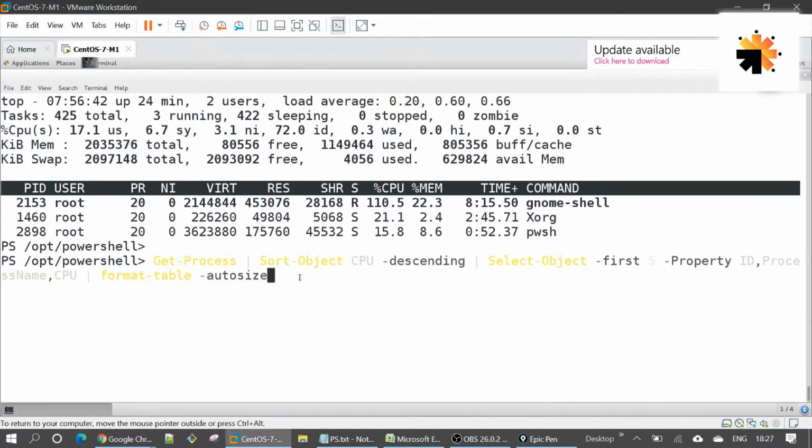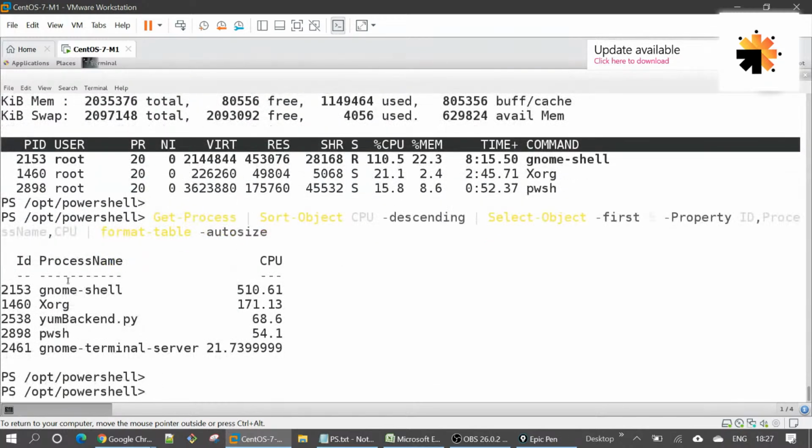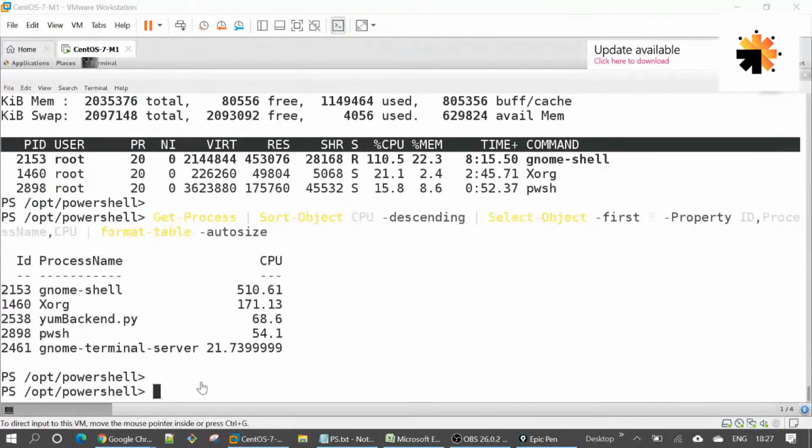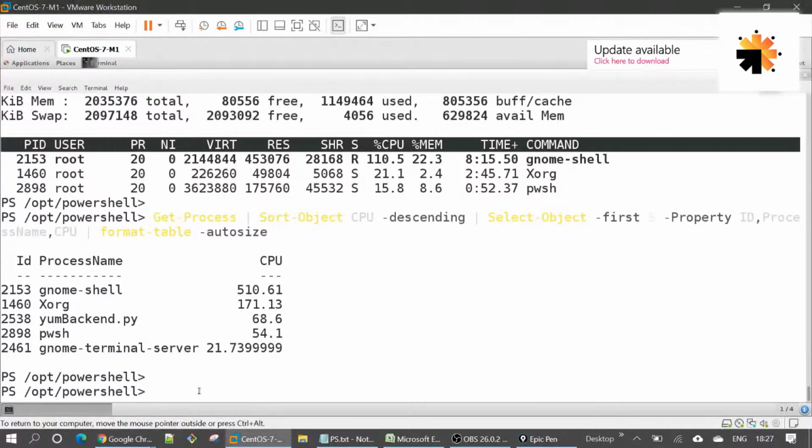So if you have good exposure to PowerShell, you will be able to understand this. Otherwise, just try to understand that we have figured out an expression to get the top 5 consuming processes. See here, so nicely it has given us a table showing the top 5 CPU consuming processes. Okay, so now we will build up a script inside this.